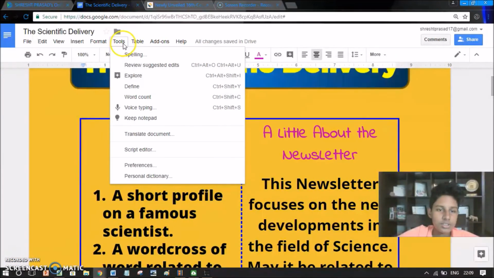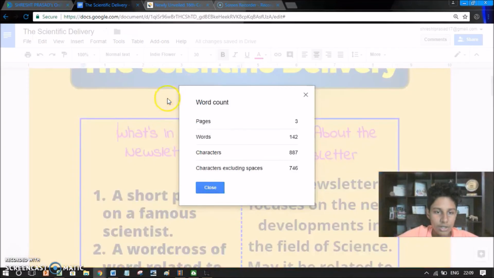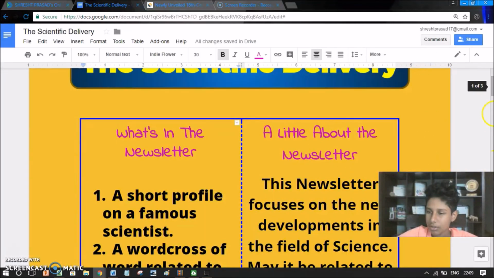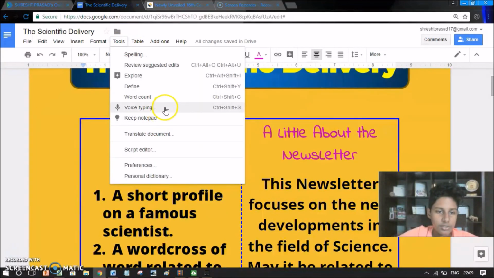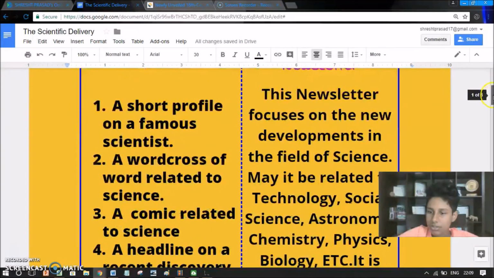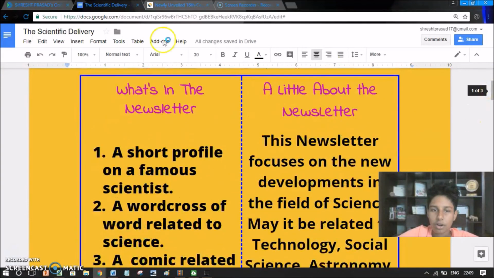The next one is the define. So like the spelling, the define also just defines a particular word, and the word count counts the total words in the page and the total number of words in the file, the total number of characters and the total number of character spacings. So the next one is the voice typing. So if someone is amputated, then he can just click voice typing, and whatever he speaks, the same thing is typed on the doc file.